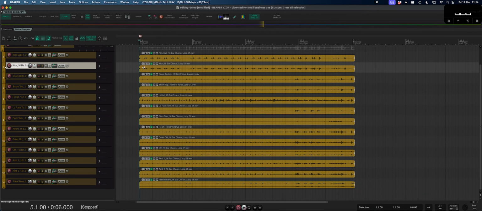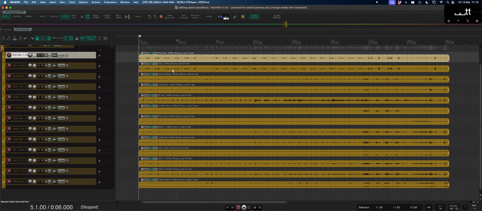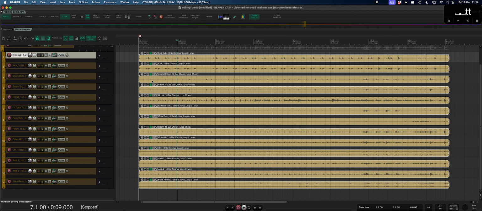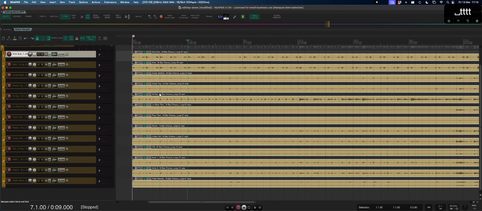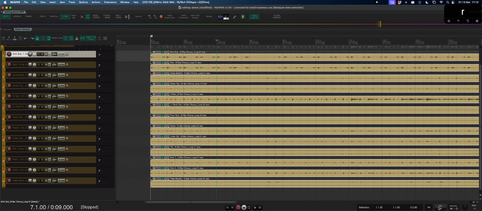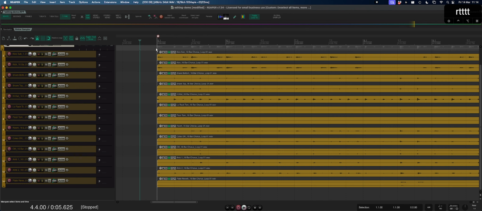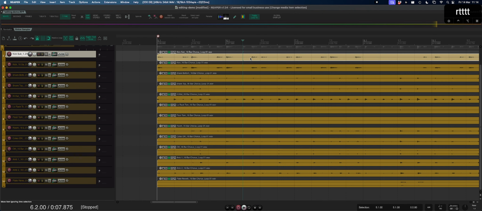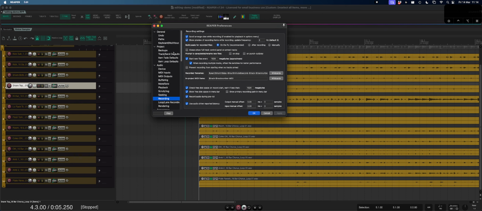Hello, we're going to take a look at editing workflow stuff for multi-track recordings. I've got a multi-track drum loop that was recorded at 158 BPM. I have set my project tempo to 160 just to illustrate an example of how we could potentially edit these things. Here are some preferences.